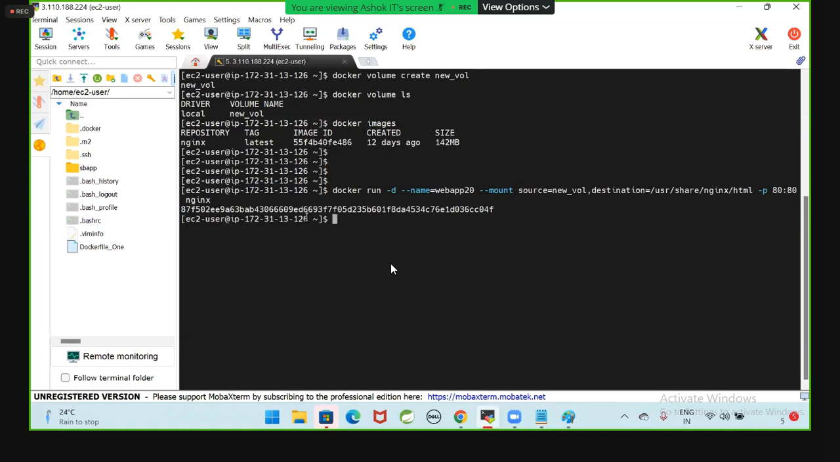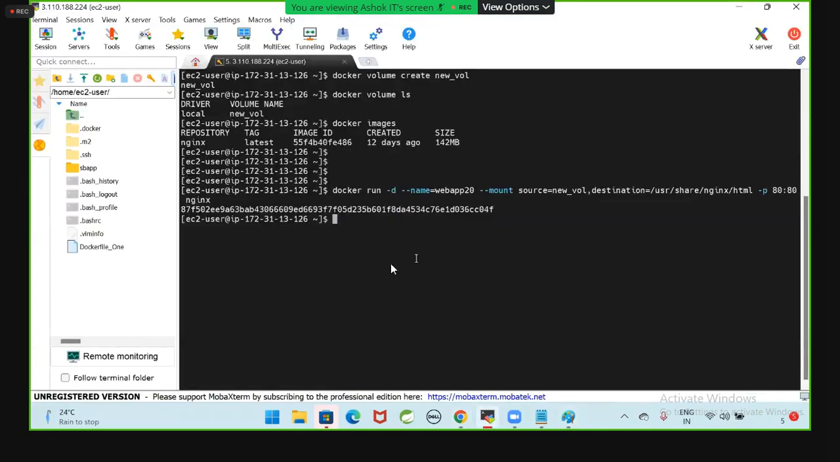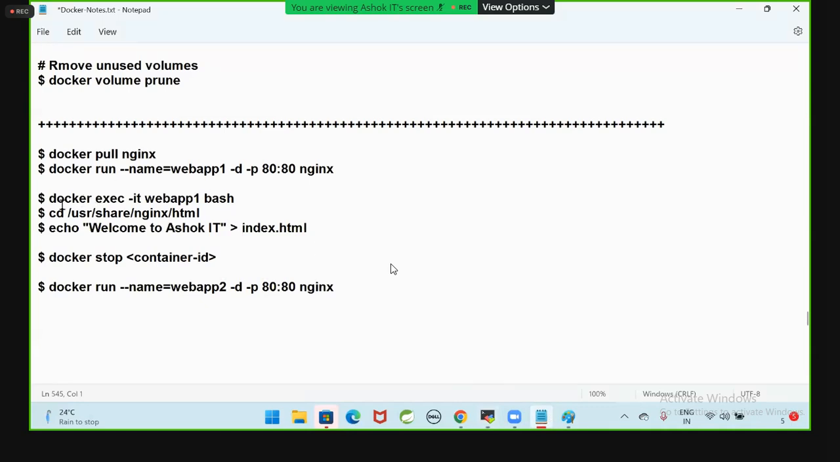Good. Run it. Docker container started. Refresh. Yes, the web application is running. Can we change the content of this file now? Can we change the content of index.html? Where can that file be changed?